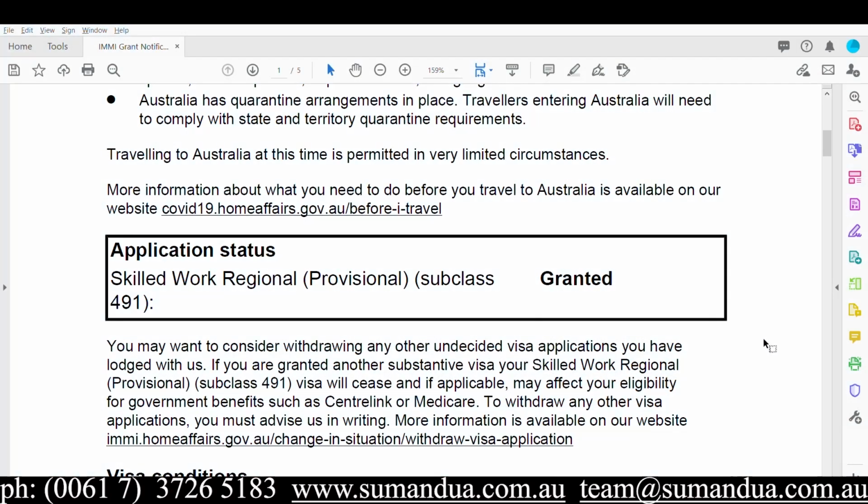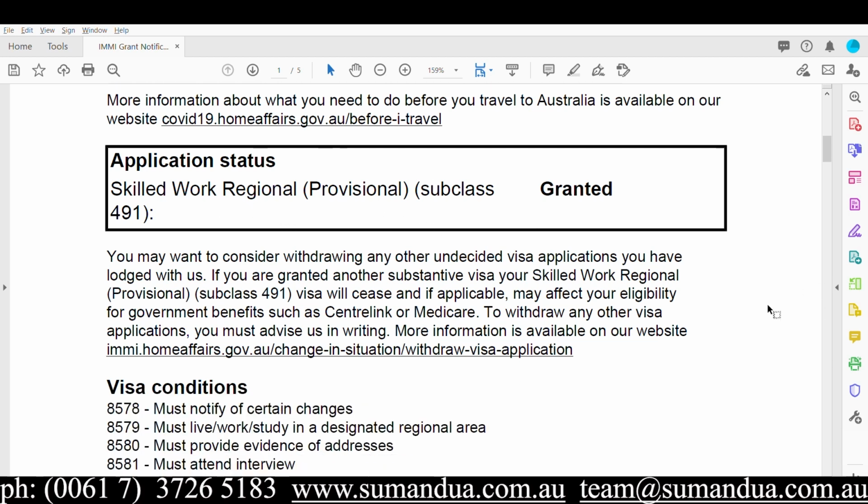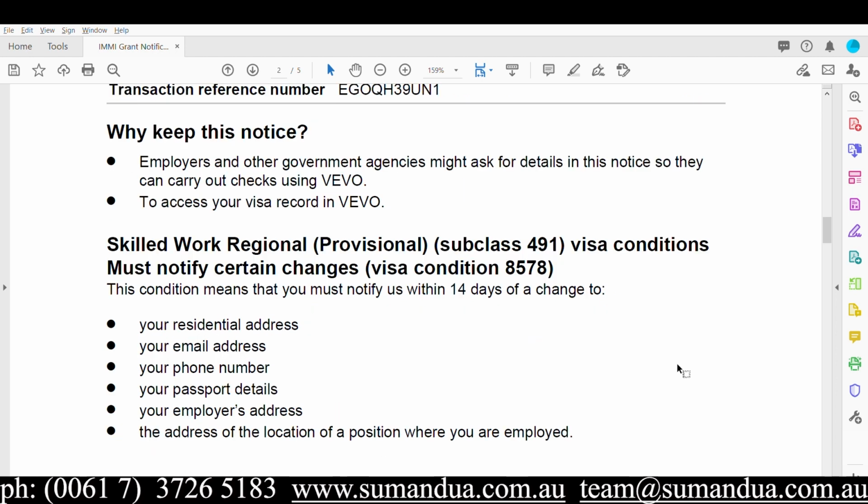Now let's look at this visa grant letter that we have recently received. As you can see, this visa grant letter is for the 491 visa. They have put these visa conditions on there, which I have just mentioned: 8578, 8579, 8580 and 8581. Now let's see what each of these visa conditions means in detail. When you scroll down on your visa grant letter, you can see that the department has already explained each of these visa conditions.